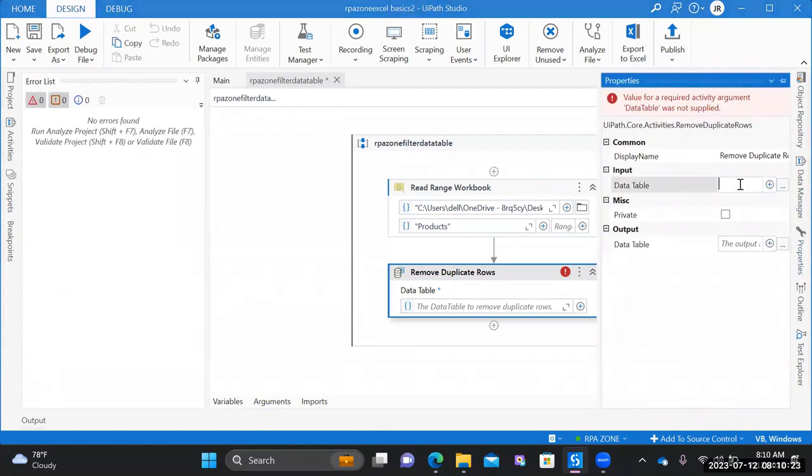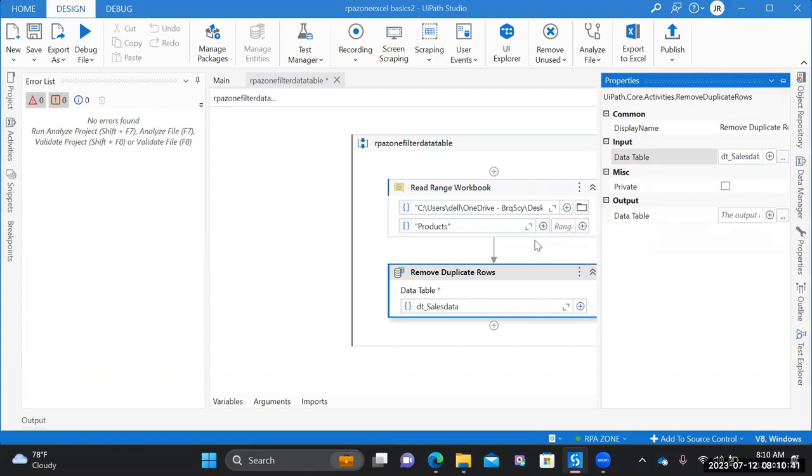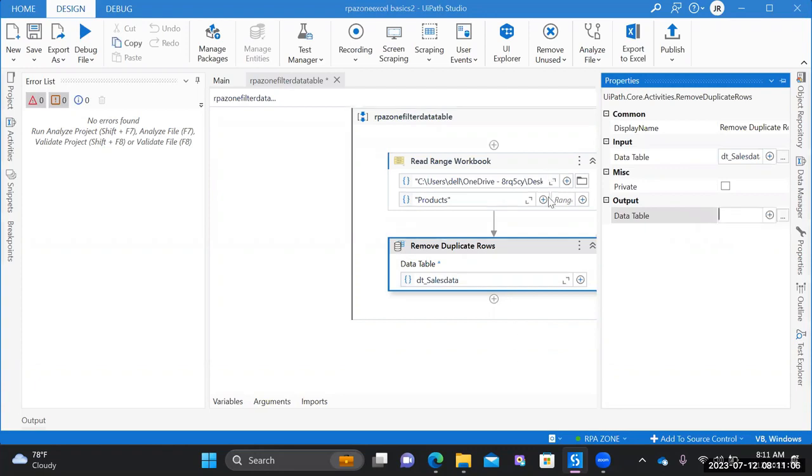Go to the properties, and in input, we specify in which data table we need to remove the duplicates: DT sales data. And the output data table: I am creating a new data table, because after removing the duplicates, it will save the data there. That data table I am creating using Control K, DT remove duplicates.